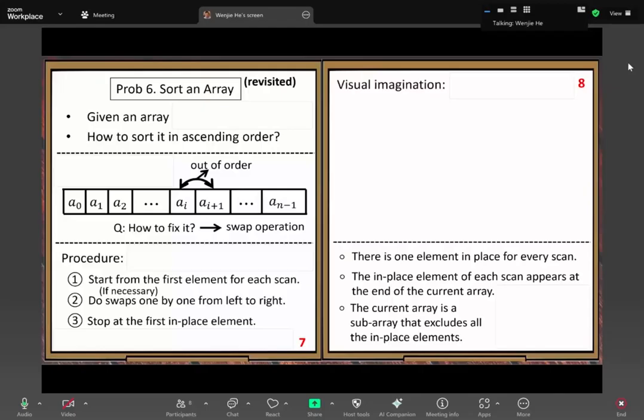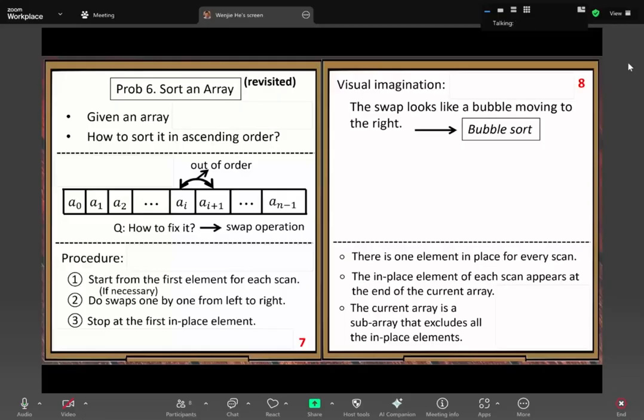So for the visual understanding, after you complete the whole sorting in this way, the swap looks like a bubble moving to the right. Adjacent elements, a small bubble moving to the right. So we call it bubble sort.